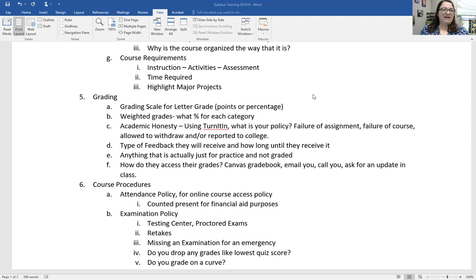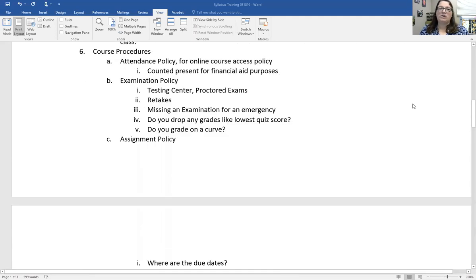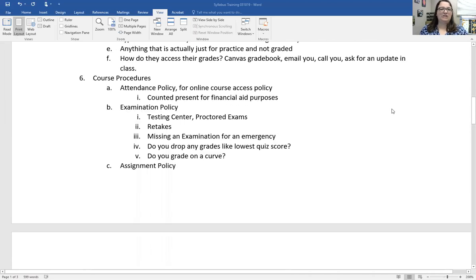Okay, so now we're down to number 6, course procedures. So this is where you can line out, here's how I'm working my expectations. First off is your attendance policy, especially for your online courses. Do they just need to access the course, pop in and pop out, or do they need to do an assignment before you're going to count them present that first week? And maybe really say your financial aid depends on you showing up and doing these assignments.